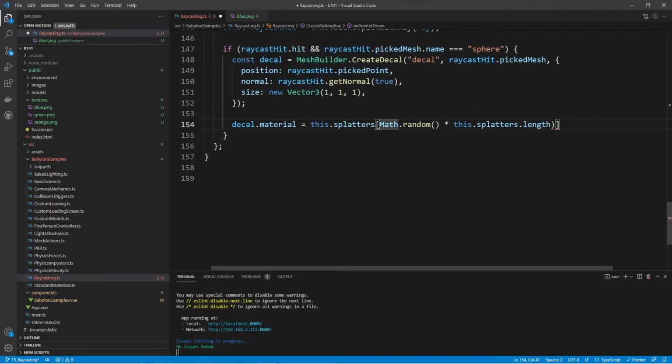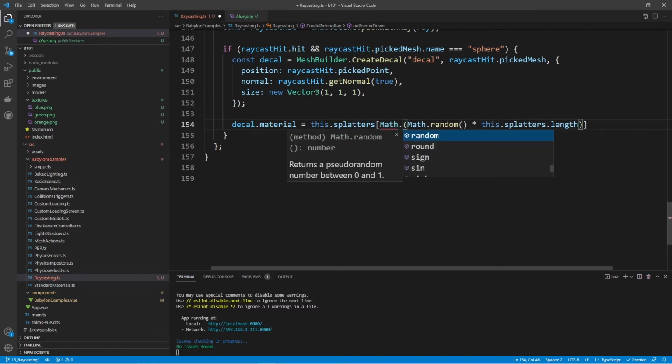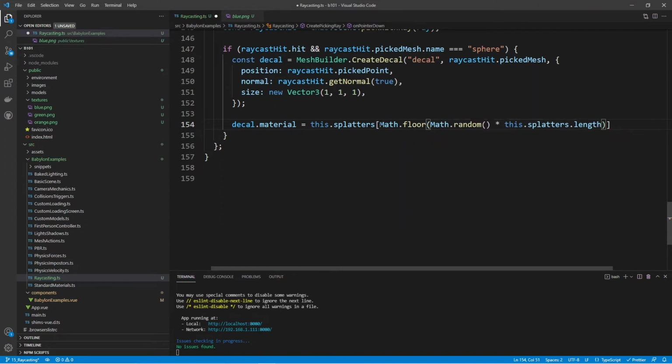Now remember, this is not going to be a whole number. So if we get, say, 0.25, we are going to get an error because we can't say, I want to get the index of 0.25 of the splatters array. So we need to use math.floor for this. Okay, so math.floor will give us a whole number from whatever we get out of this. So math.random times this dot splatters dot length. This may be a value of 3. So between 0 and 3. And then we need to use math.floor so that we get a whole number from this. So 0, 1, or 3.